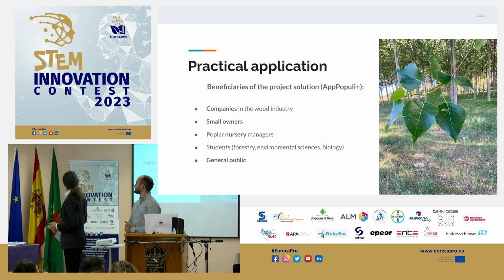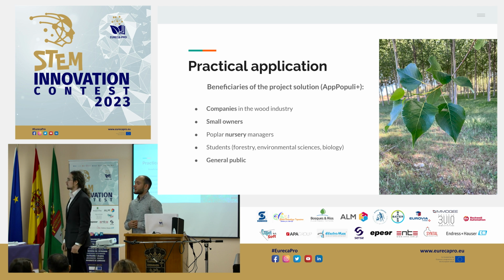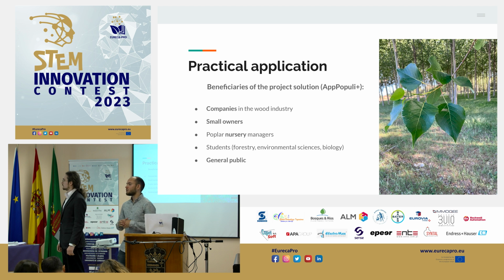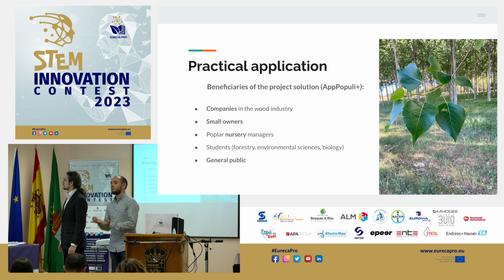And yes, about the practical applications, maybe my colleague will say. About the practical application, as we said, it will be useful for small proprietors and also for companies that control big surfaces of poplar plantations. Also, it will be useful for the general public. This will allow people to know more about pests and diseases in this world that sometimes appears difficult, but it isn't. There is a lack of knowledge in this field, and with this application, we give an opportunity to learn more about our world and our trees.